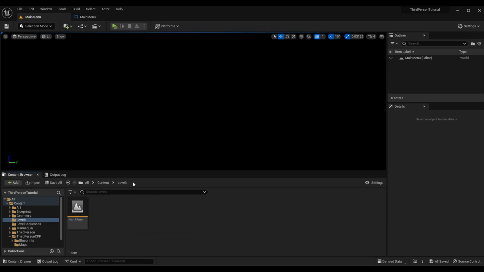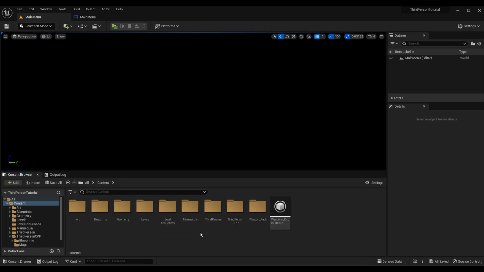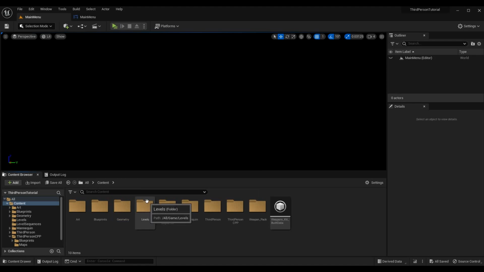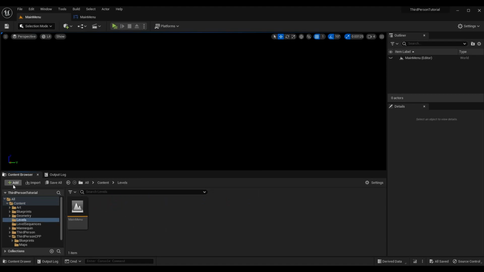I have this levels folder that I've added for today's episode. To add a folder, you can either do it in the File Explorer, or you can right-click right here in the Content Browser and select New Folder. Then I just named it Levels and went inside of here, and then I added a new level. So once you select this, name it whatever you want. I just called it Main Menu. Simple enough. And then double-click it to actually enter the level.